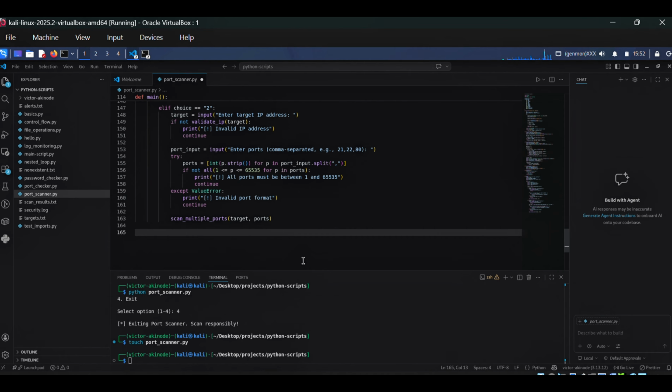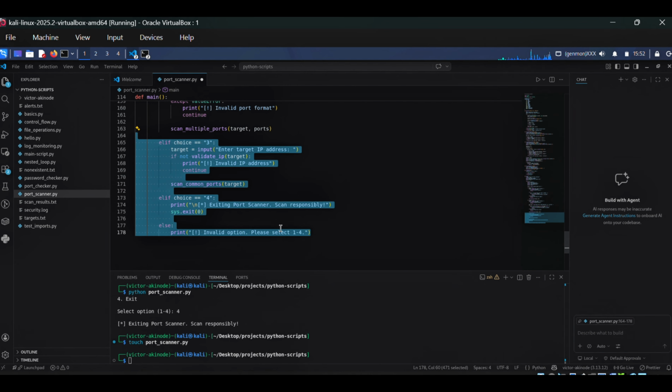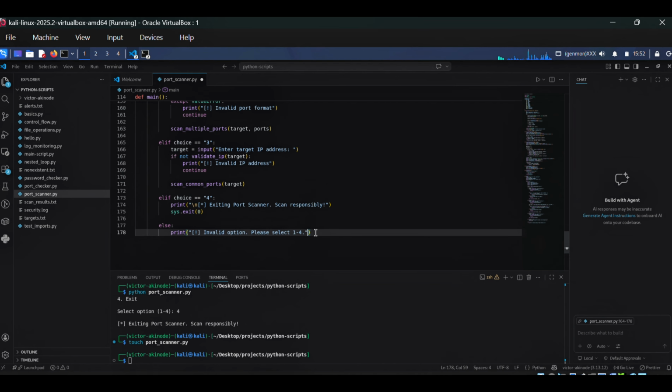And for that, we'll be using our elif statement and we're going to end it with the else statement. So this is what that looks like. You can see this is for option 3, then down to option 4 here. And at the end of everything, we ended it with an else statement. So if you look at option 3 here, it is very straightforward. What it's doing is validating the IP, then it calls the scan_com_ports function, and that is simple and clean.